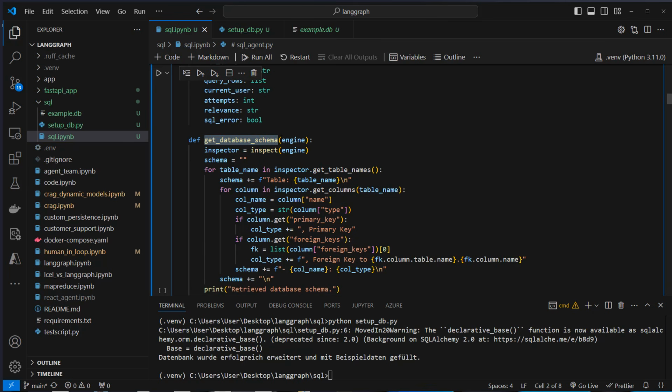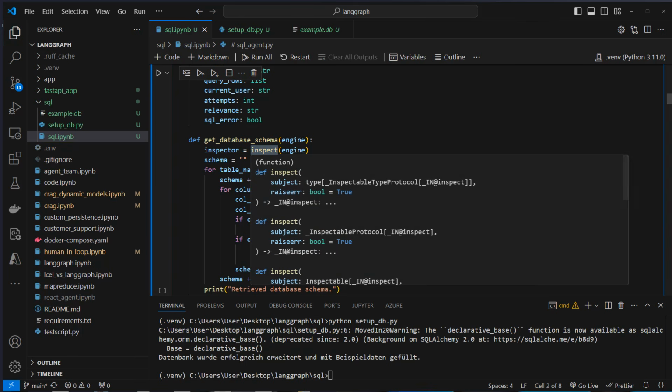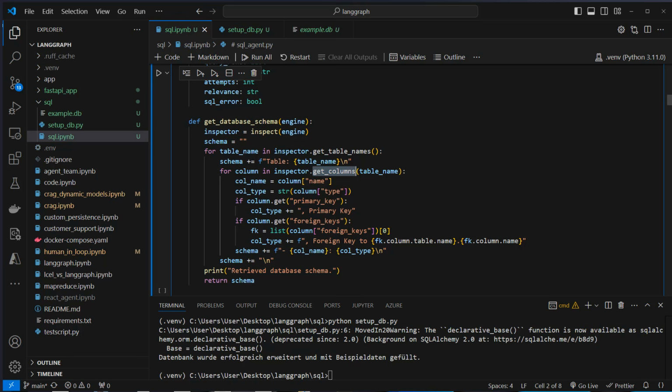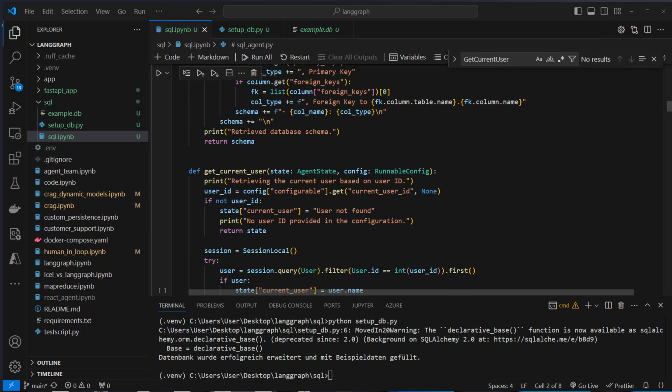So this is get database schema. There is an inspect function from SQLAlchemy. The inspect function will create an inspector object with multiple methods, like get table names or get columns. And we want the LLM to have that in a nice and visually appealing way, so it's easier for the LLM to understand what's actually going on. If you just would use get table names and get columns, it would look quite messy and it would definitely decrease the performance.